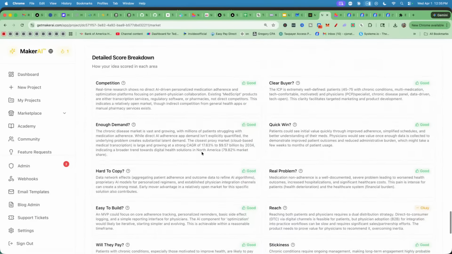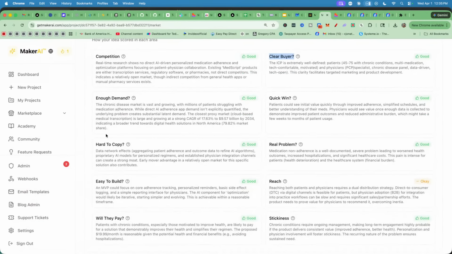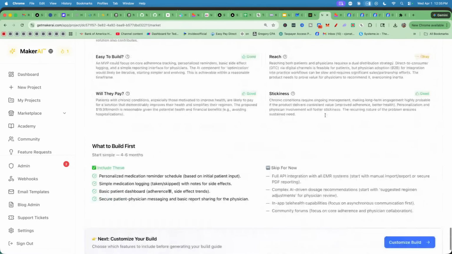I'm going to go down a little bit. This is one of my favorites, the detailed score breakdown. It says, what's the competition like? Is there a clear buyer? Is it hard to copy? Is there enough demand? These are all things that are really important before you actually launch your software.